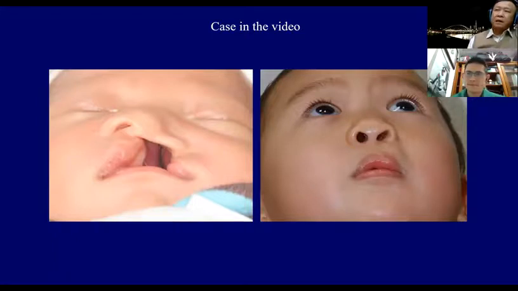At about 7 to 8 months, the baby starts to become very active, has very good hand movement, and is very difficult to cooperate. But in the initial 3, 4, 5, 6 months, it's still okay to use the nasal stent. And I think if you use the nasal stent, you can convince parents.